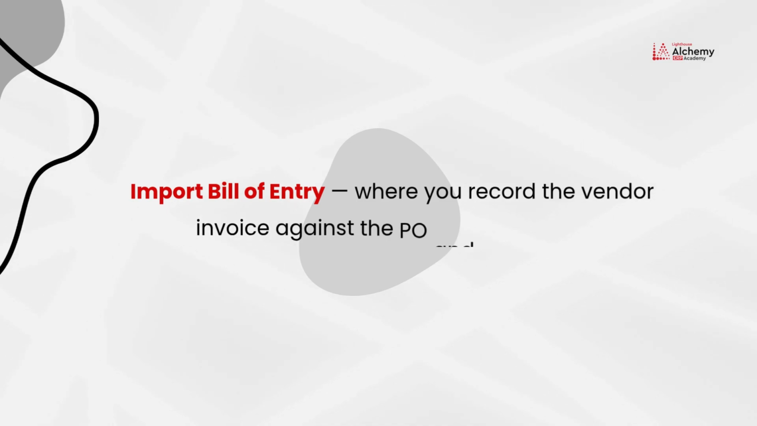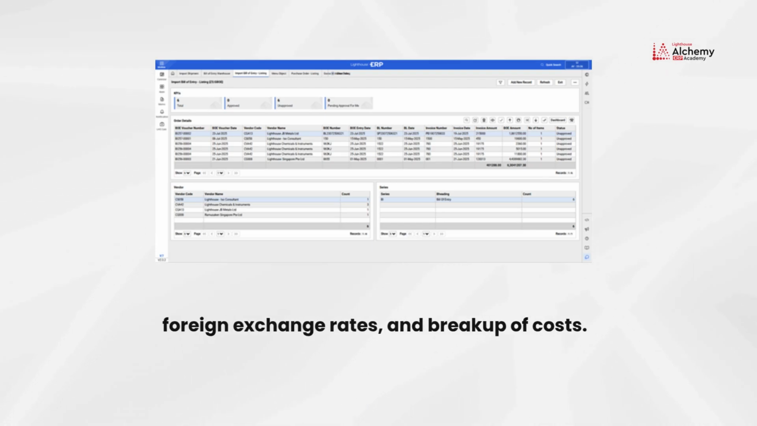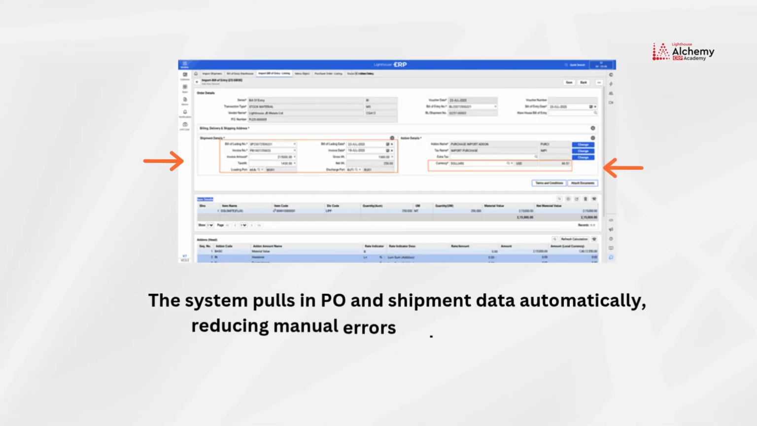Import bill of entry. Next comes the import bill of entry, where you record the vendor invoice against the PO and shipment. This is also useful for mapping customs duty, foreign exchange rates, and breakup of costs. The system pulls in PO and shipment data automatically, reducing manual errors and ensuring accuracy.